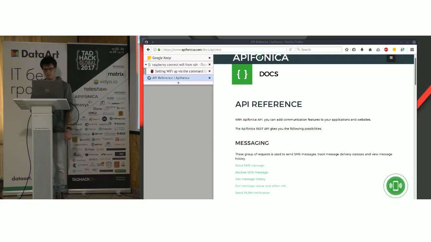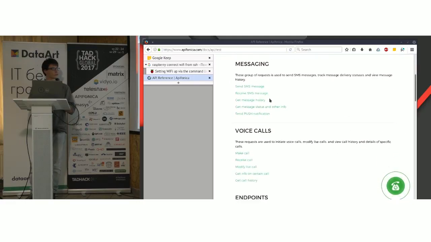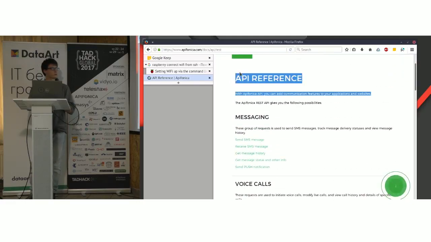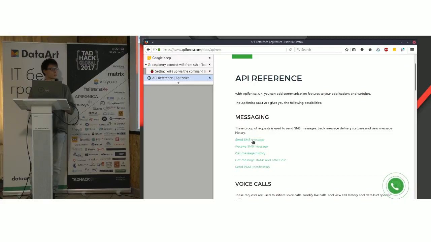So let's start with the developer resources that I use in this case, and it's quite simple. It's just this site you see on the screen. So it's an API reference, like send a short message, receive a short message, get message history, etc. So let's start the presentation.